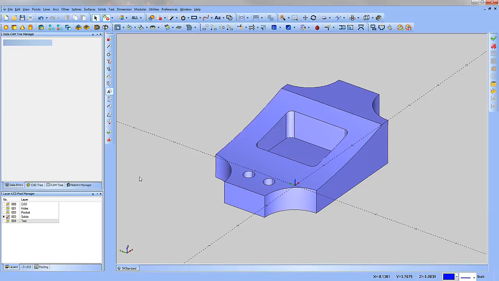In this video, we'll be covering the CAM for the 3-axis standard part example. So the first thing we need to do is go up to Modules, New CAM Job. We're going to choose Milling. We're going to select our 3-axis machine, and we're going to click the Stock Wizard.